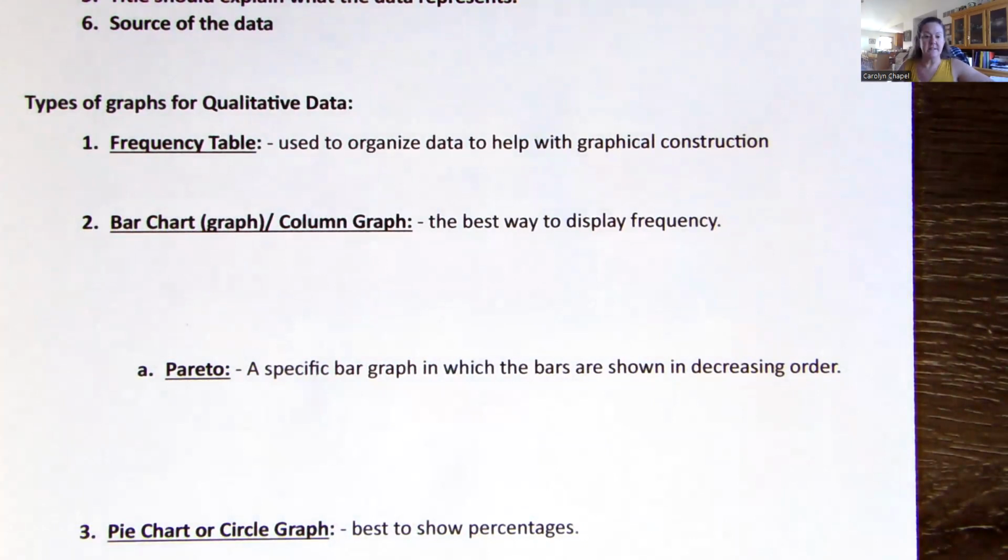Okay, and this is only done using qualitative data. When we start talking about numerical data, we do not want to switch the bars around, because then we are reordering things and it just gets chaotic.